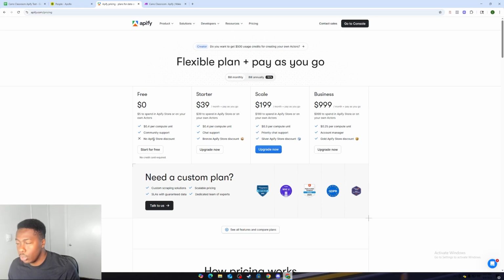If you use the free version, you can't really do too much. You can just look around on the free version, but you can't really do anything. The starter version is the way to go. And then the other tool that we're going to use is Apollo.